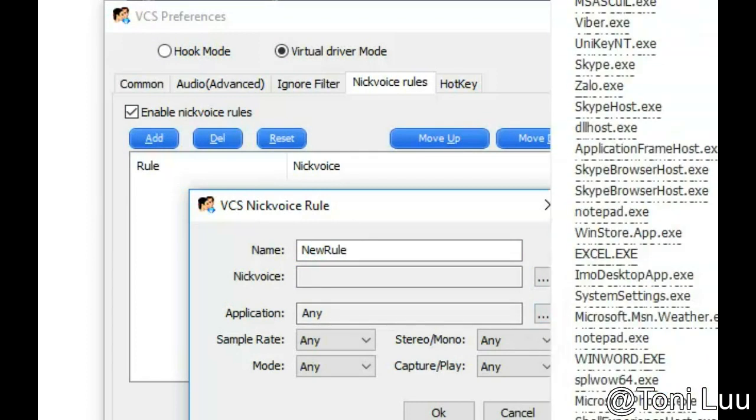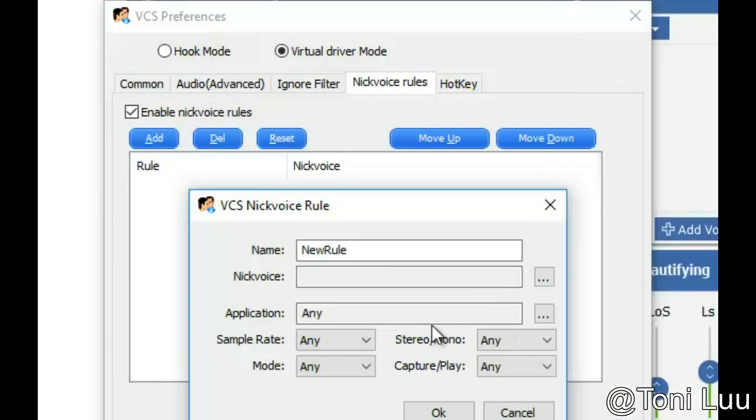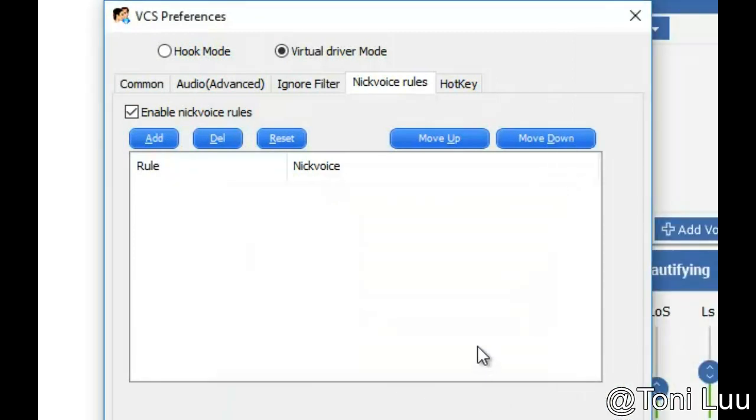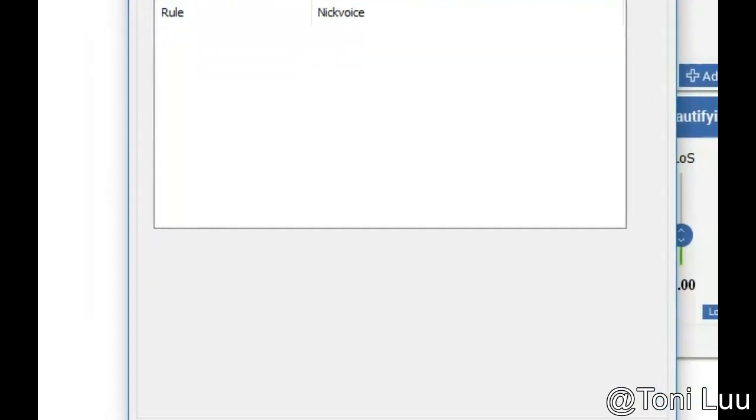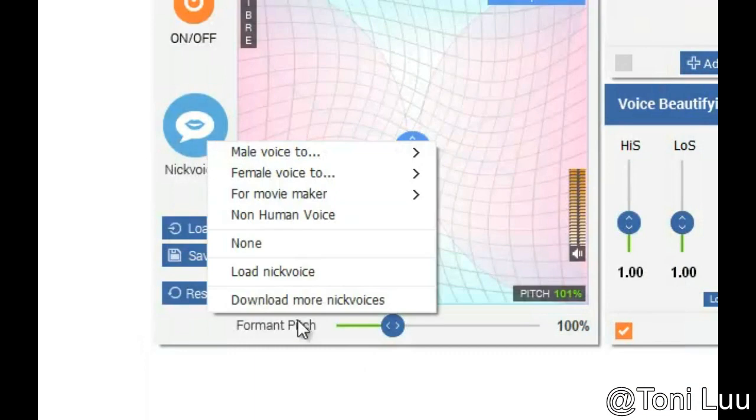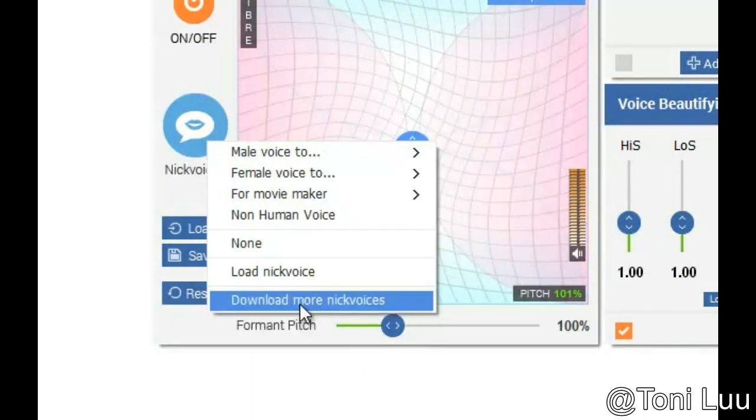Nick Voice Rules. Set one specific Nick voice for a specific application. Add-on library. Take advantage of our large, growing, online library of free voice and sound effects packs. Easily create your own high-quality voice-overs for movie, radio, narration, and more.